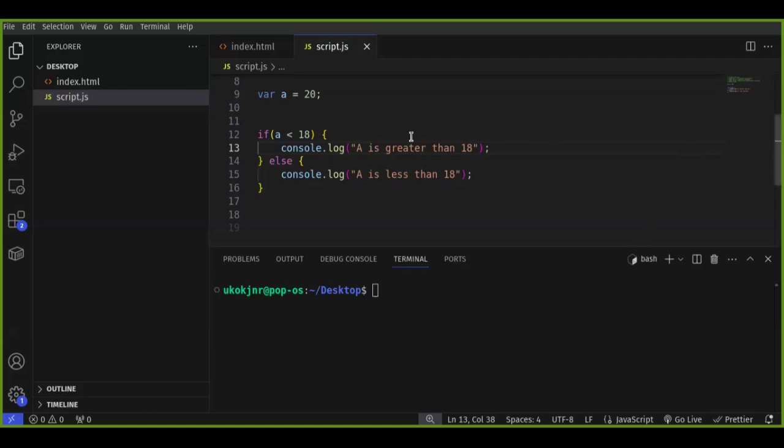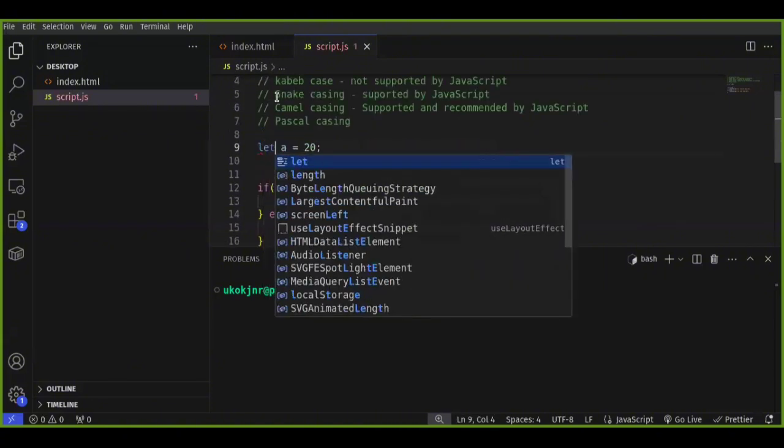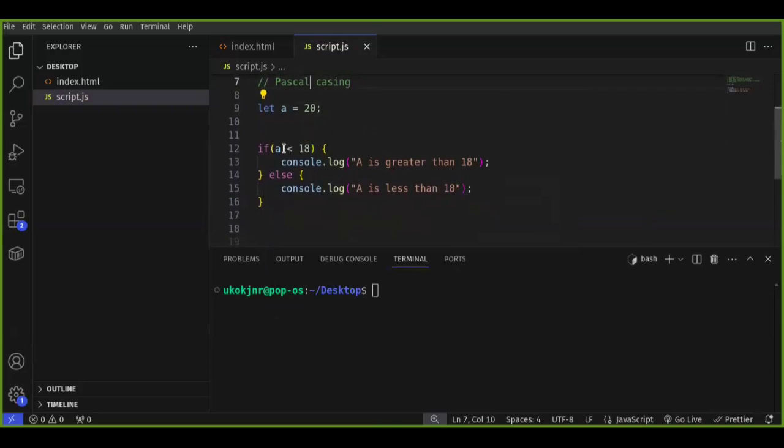Okay. So if we said A is equals to 20, let's use let here. We say A is equals to 20. We now say, is A less than 18? What we are saying now is, is 20 less than 18? No, but 20 is greater than 18. So since 20 is greater than 18, this will execute to a false.